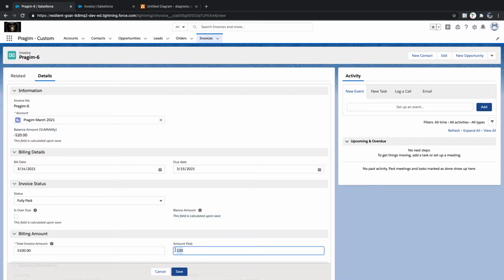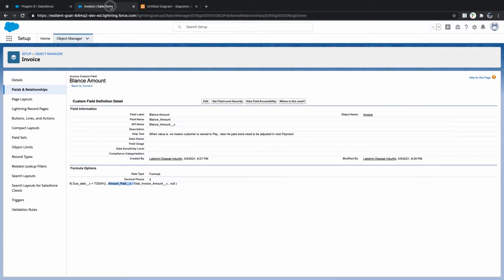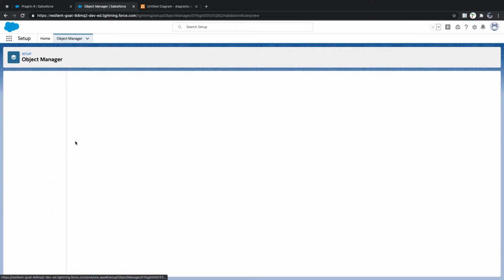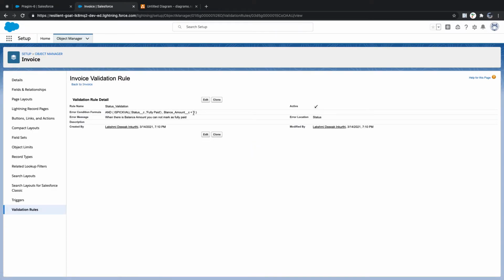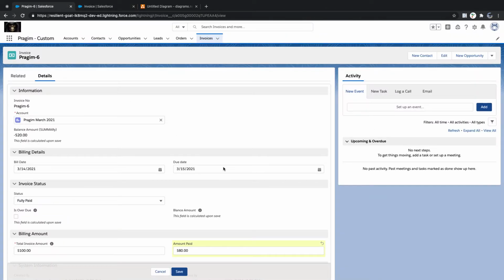So if I say only 20, 80 I paid. So what is the value? Minus 20. So it means our validation rule should check whether it is less than 0, right? Then it's a balance amount. If it is greater than 0, it means that here we paid something extra than expected. Clear?